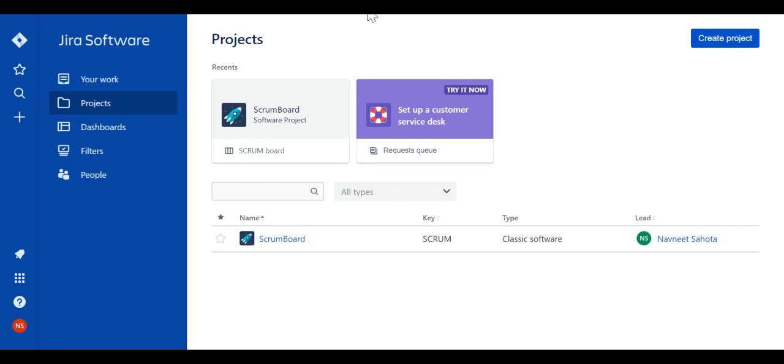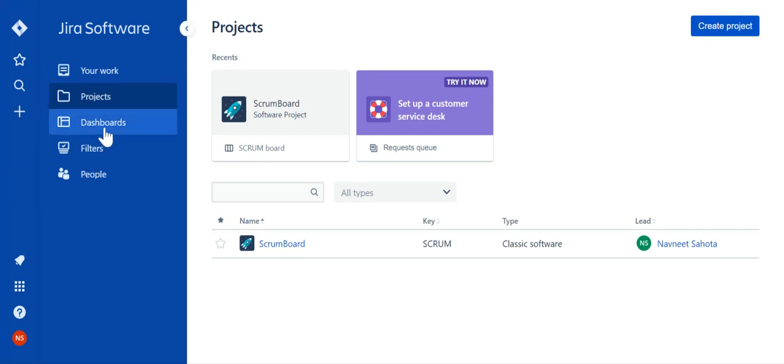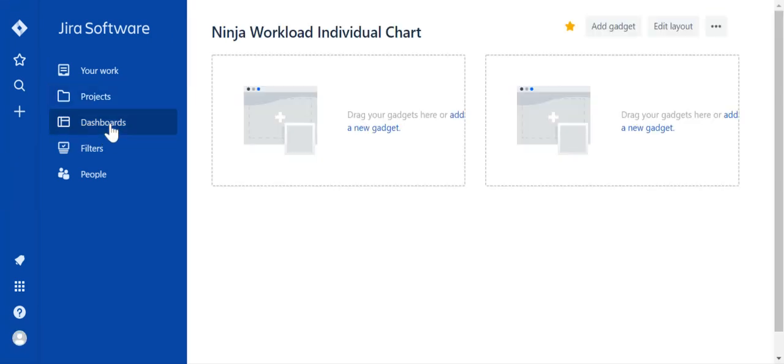So, hello everyone. In this tutorial, we are going to see how to create a dashboard or a gadget to calculate the workload of your team members at any point of time in a sprint. This is very beneficial during planning or any point of time in the sprint when you want to check how much workload your team has against your capacity and all that.